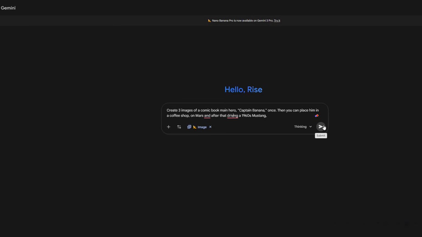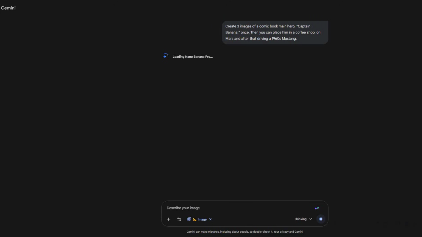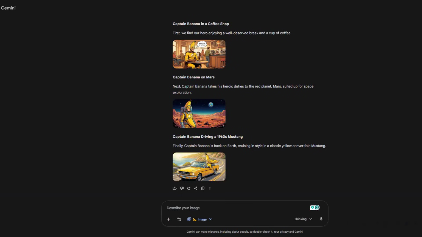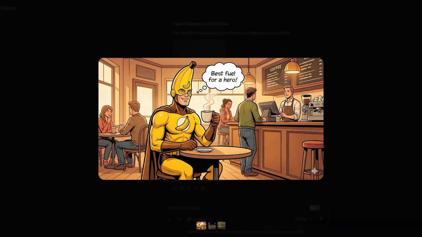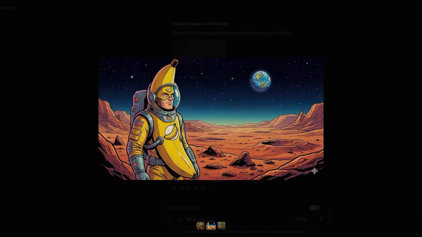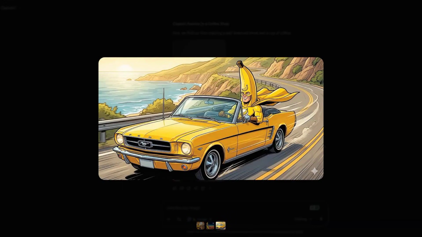Imagine you are an indie comic book creator. You can generate your main hero, Captain Banana, once. Then, using Nano Banana Pro, you can place him in a coffee shop, on Mars, or driving a 1960s Mustang, and his face structure, eye color, and costume details remain locked. We are seeing consistency rates that rival training a custom lore model, but without the hours of training time. It's zero-shot consistency, and for storytellers or brand managers, this is worth the price of admission alone.